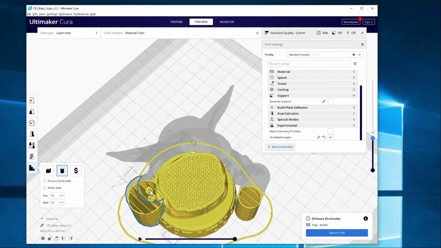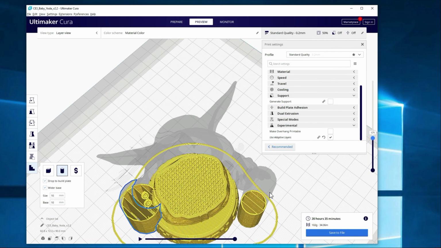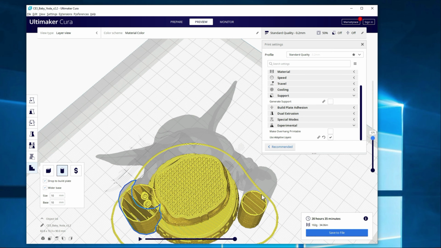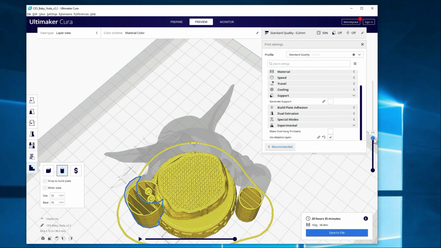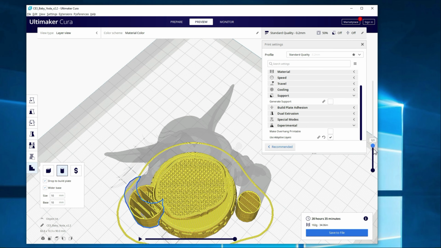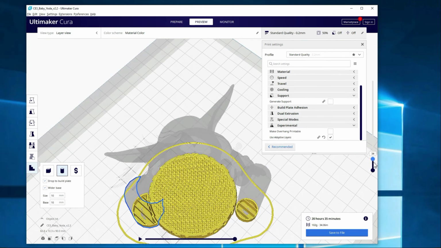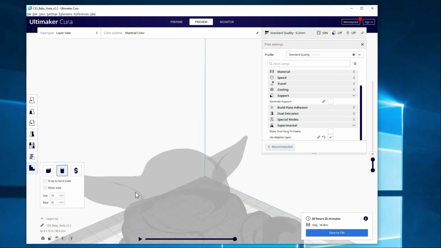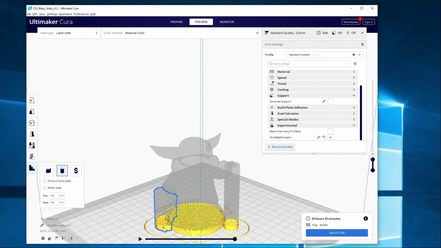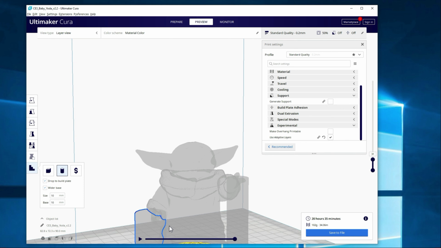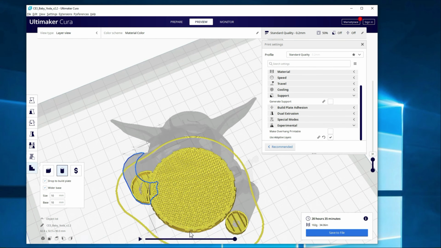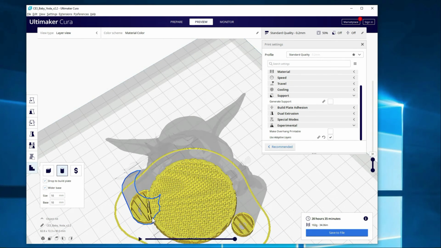All right, so I think that this will be fine. I want to go back down here and check one more thing. I want to make sure that it's not actually connecting to the base, which it's not. You can see here, let me get my angles right. If you can see here, it's leaving that gap so it still breaks away easily, and this one's not actually touching. So this is what we're looking for.